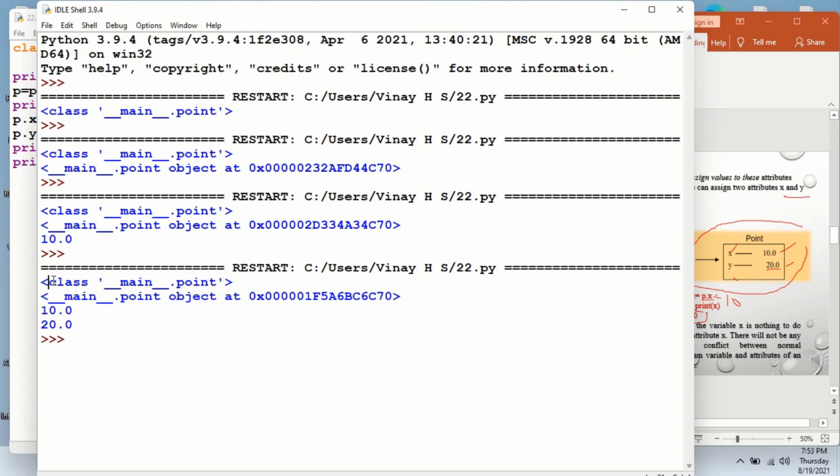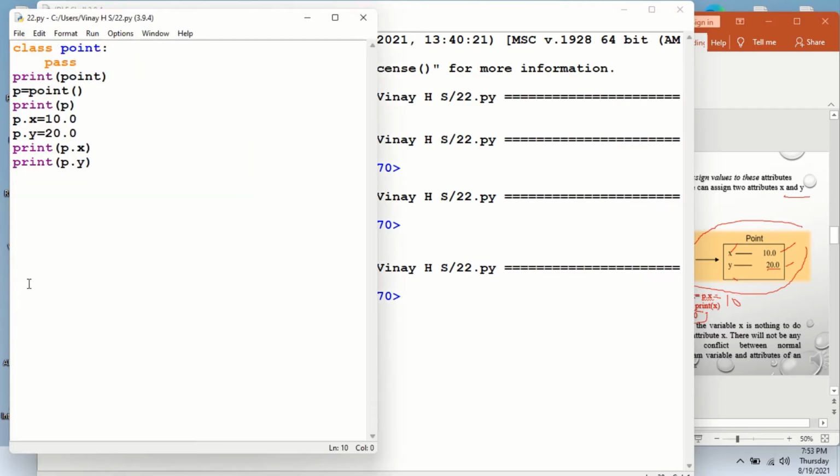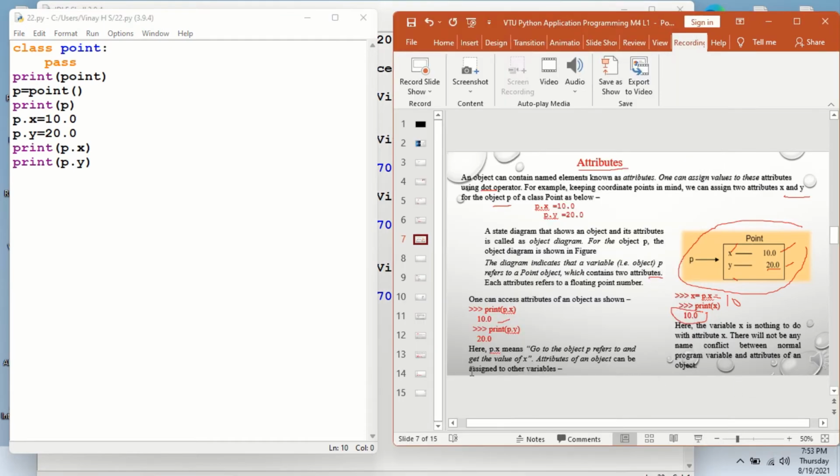So this is the class, this is the object's physical address, this is the x coordinate value and this is the y coordinate value. Here p.x or p.y means go to the object p and refer to and get the value of x. So the x value is 10 and the y value is 20.